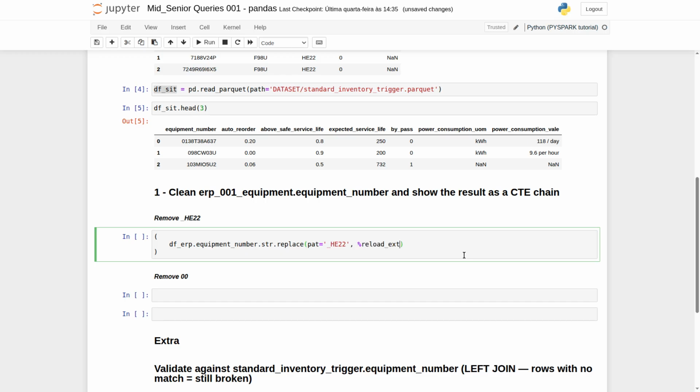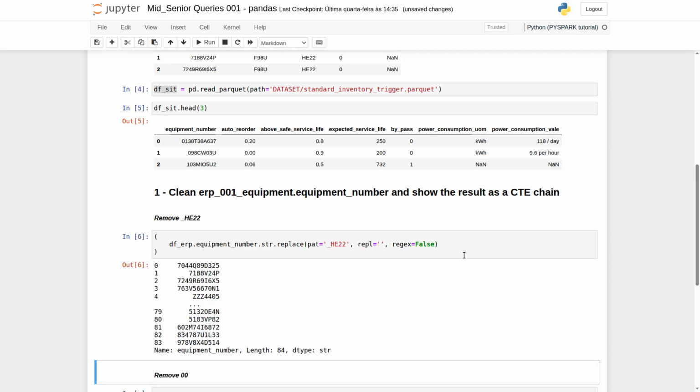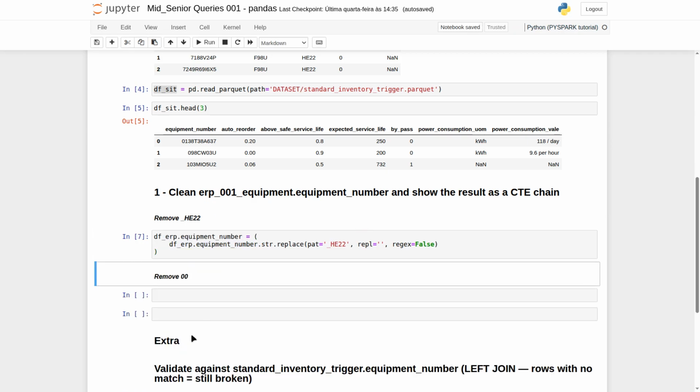We replace with an empty string, and we'll set the regex as false because we're not using regex here. This is a literal thing. So I guess it's okay. So I'll assign it to the column, and let's keep working with this data frame.